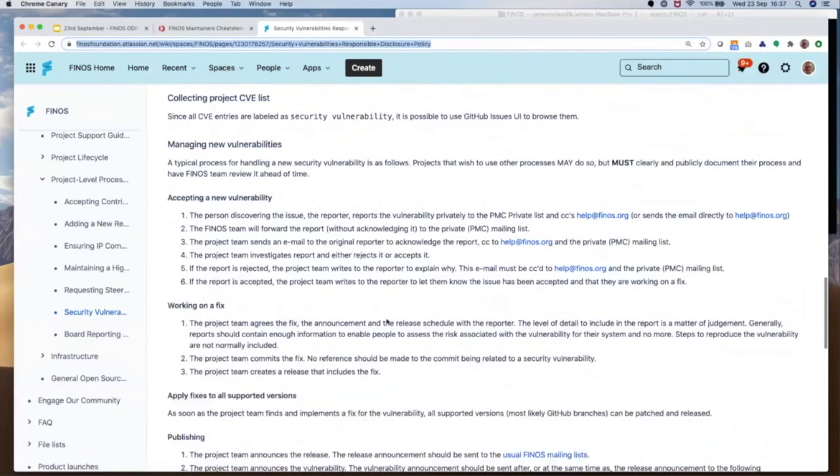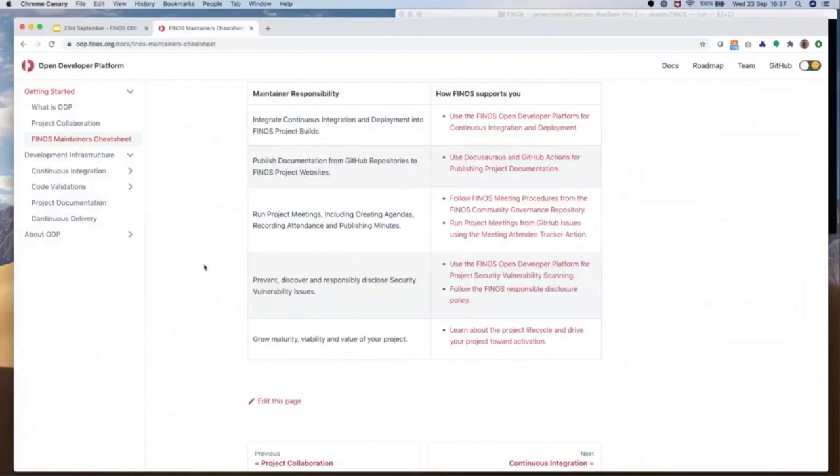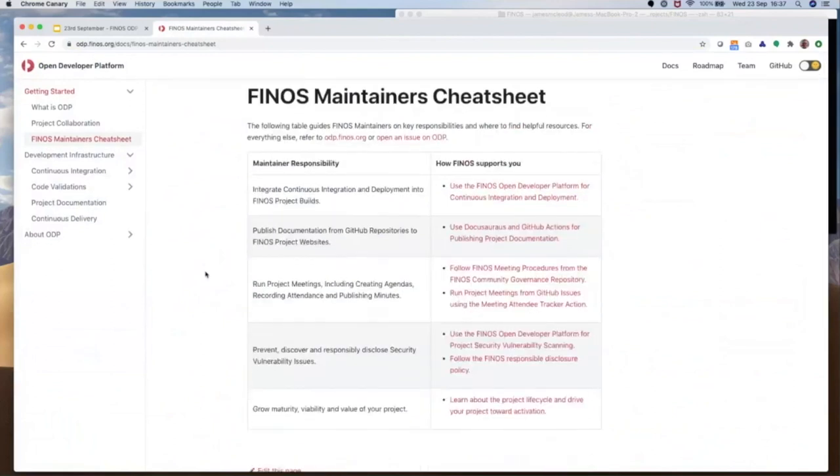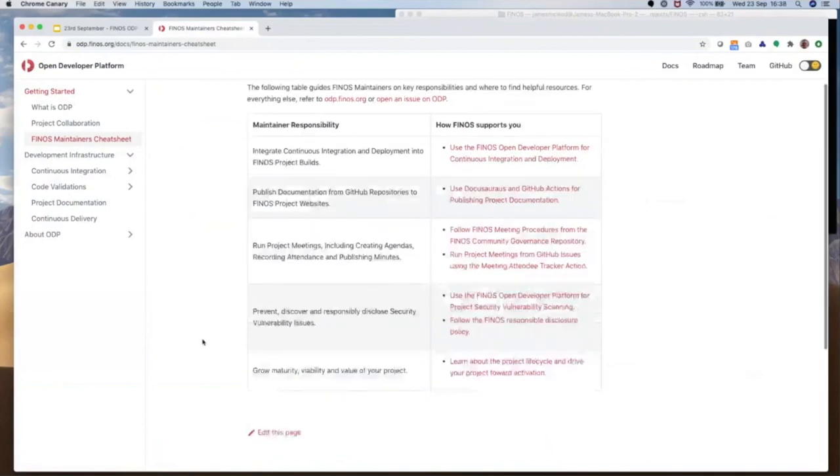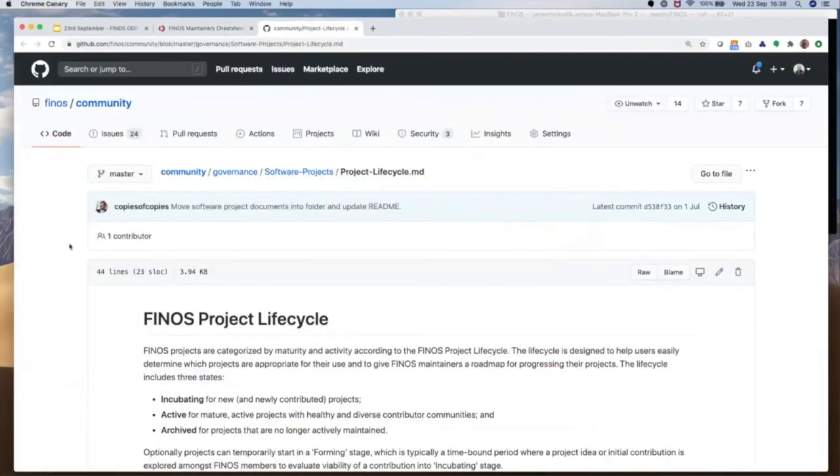And we put you in contact with the team so you can discuss that between you and the team rather than putting it into a GitHub issue. So finally, as a maintainer, you are also wanting to grow the success of your project. And we actually do that by mentoring and coaching our maintainers on the FINOS project lifecycle, which Mao actually mentioned earlier, that we have badges on a lot of our projects.